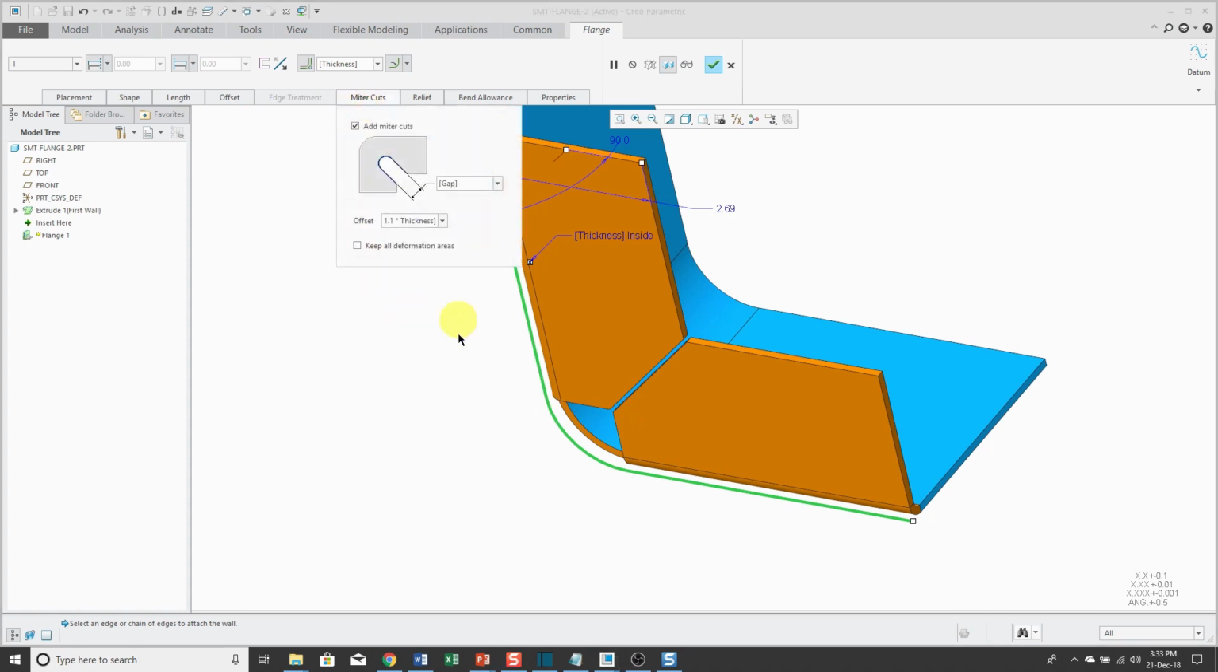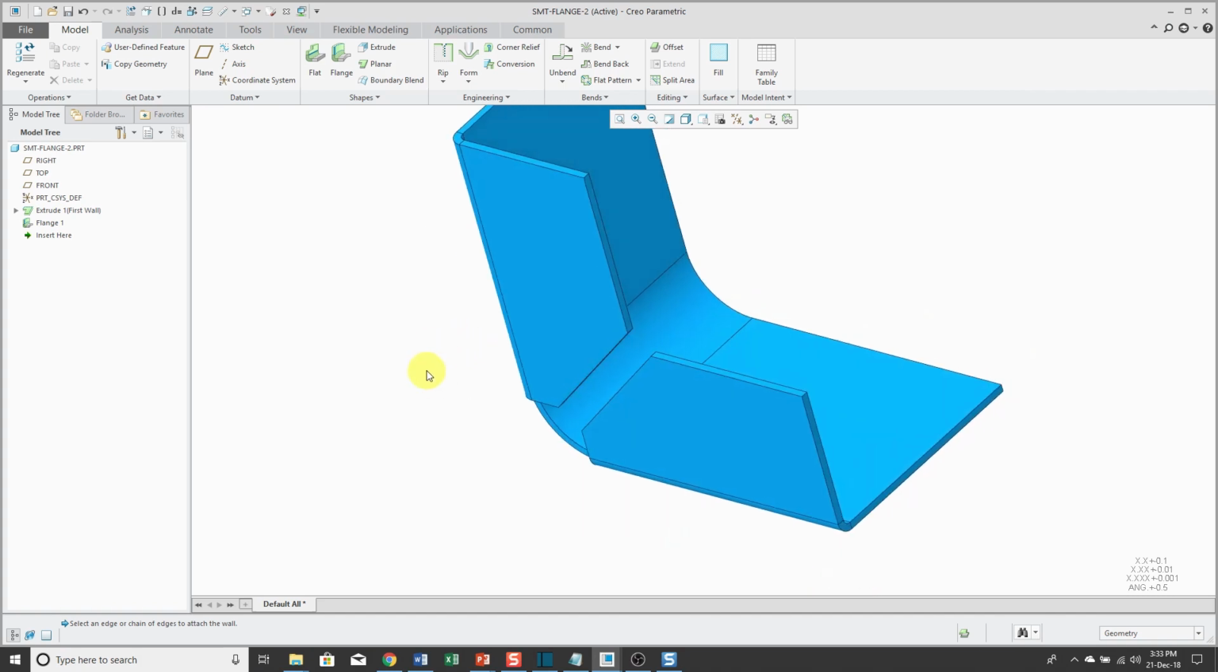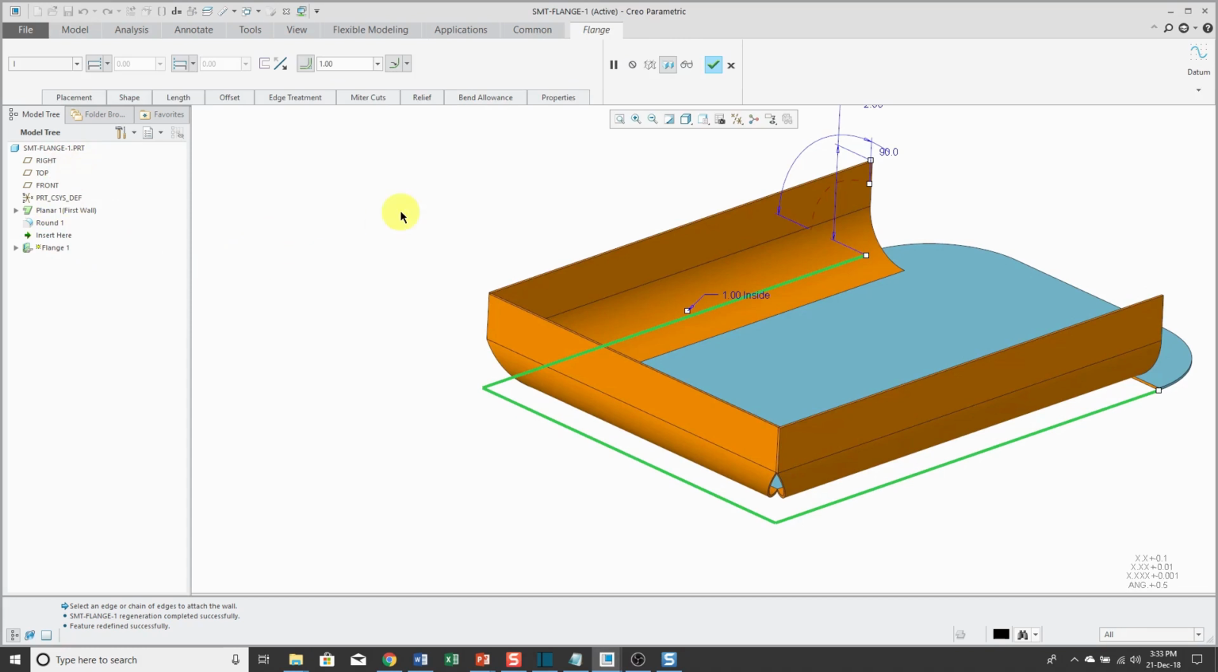If I go to the miter cuts, there you can see the gap inside of there. And again, it's using the default value of gap, but I can go and plug in a bigger value to whatever I want to use for the miter cut inside of there. And you can also control the offset. So that is the miter option when you're creating a flange wall that goes around a tangent bend in this fashion.